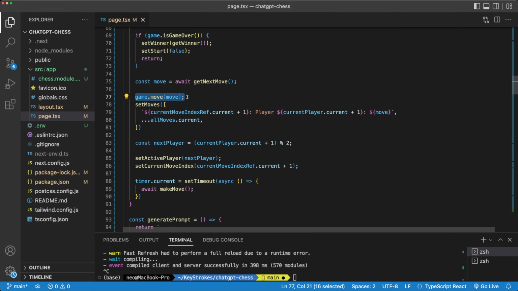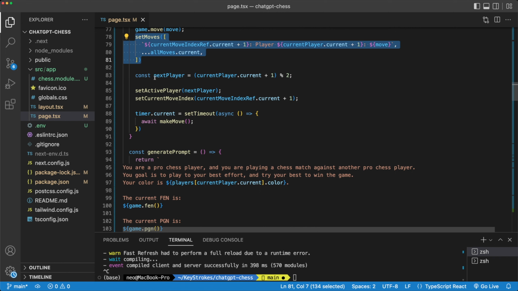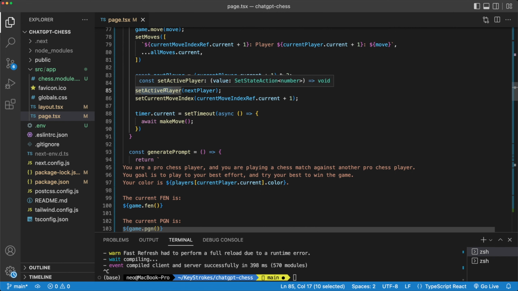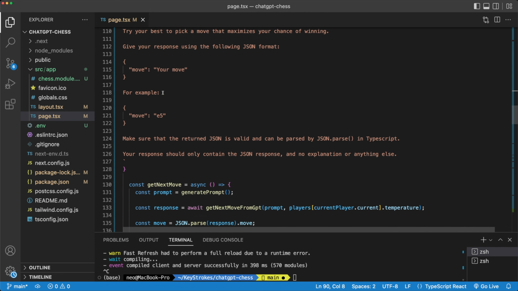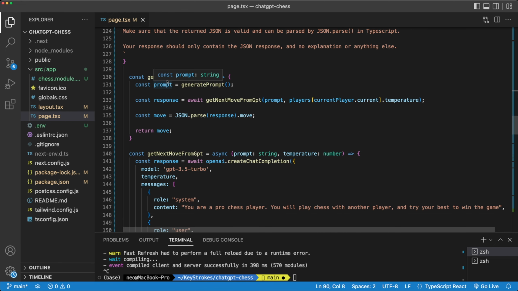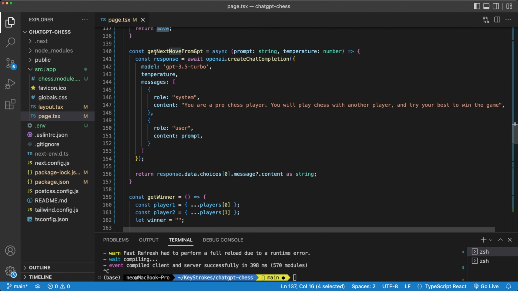We make the move in the game. Then we update our moves. Then we get our next player, set the active player to the next player, and update the current move by 1. And then we set the timeout to make the next move. And here we have our prompt, which we then use in our get next move method. We have generate prompt here, get next move from GPT. We pass the response, get the move, and return it back. And then this is how the get next move method looks like. Takes in the temperature, sets the system's role with this content, and gives it the next prompt. We get the content and respond it back.